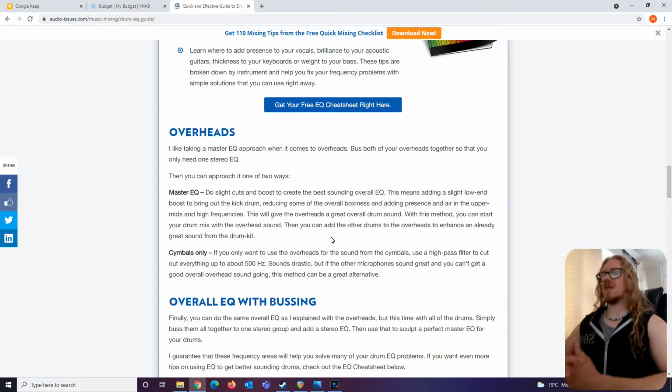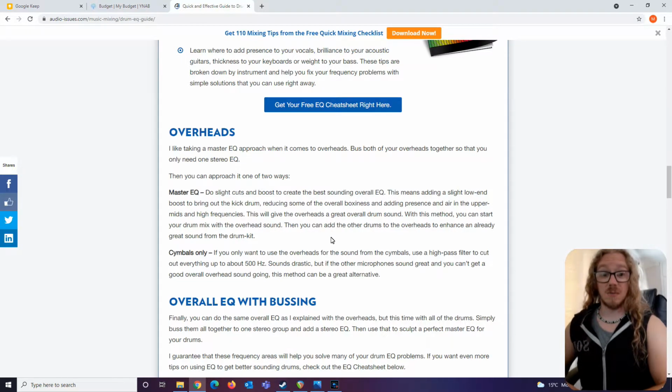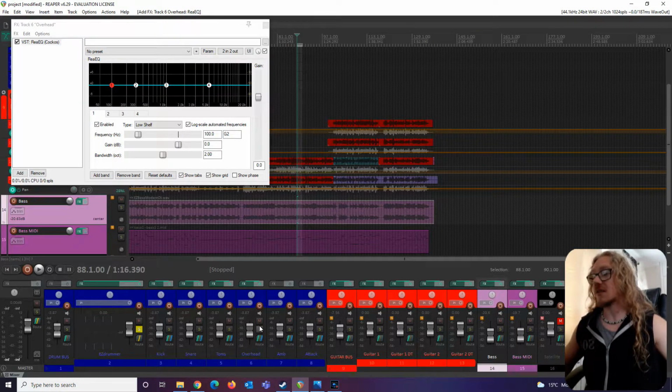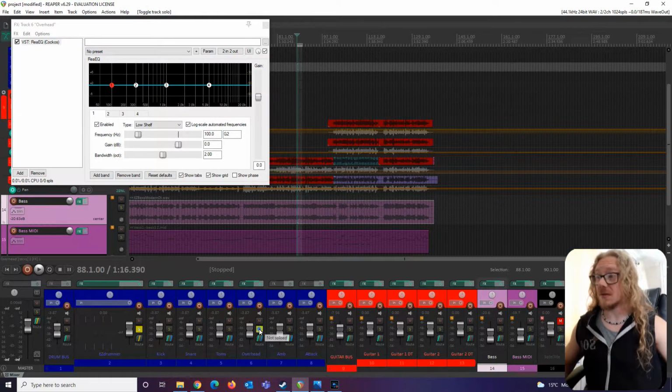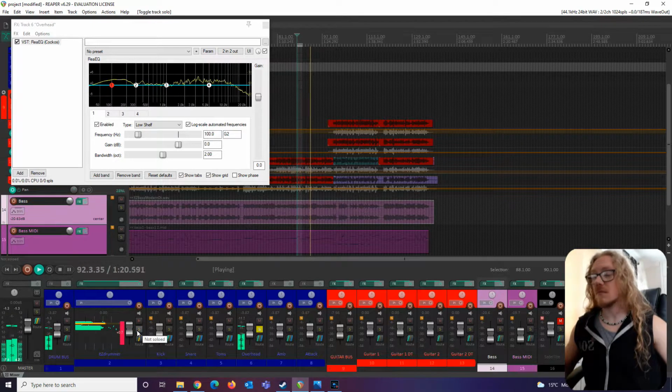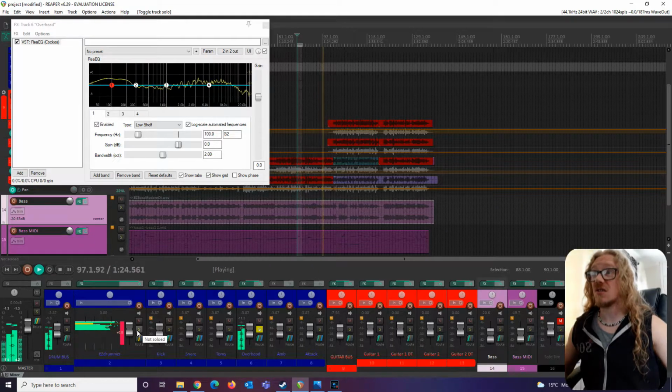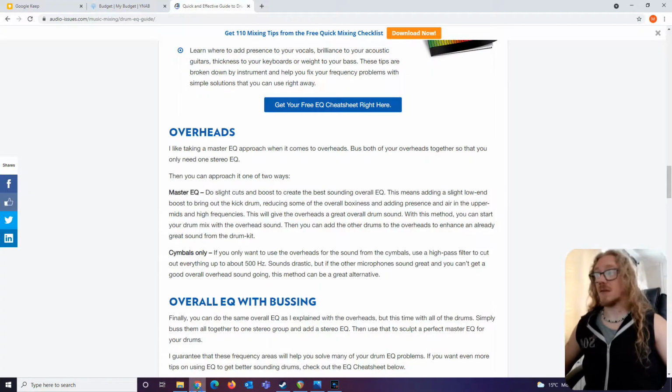If you only want to use the overheads for the sound from the cymbals, that's what I'm doing here, because everything is pretty well laid out in EZDrummer. There's no bleed of cymbals over any of the other mics. The overheads will more or less, as again it is an electronic drummer, not take too much in from the rest of the kit. It's mostly the cymbals coming through. So that's what we're going to focus on.